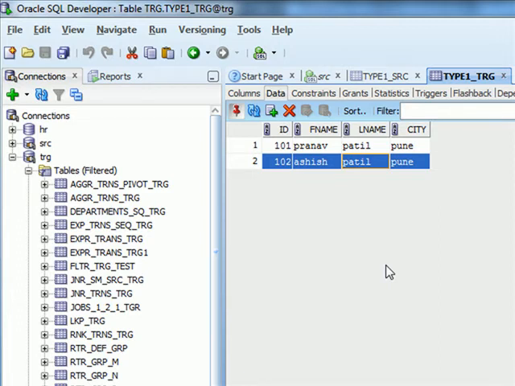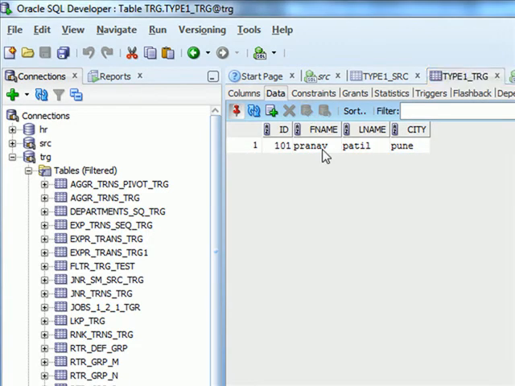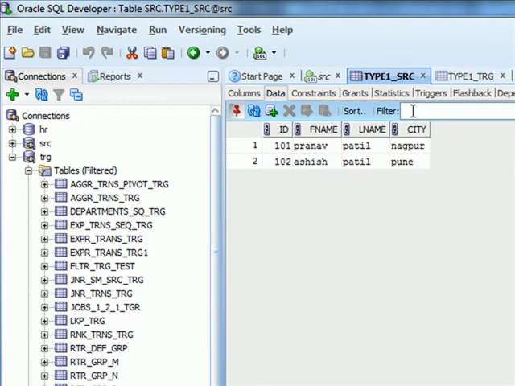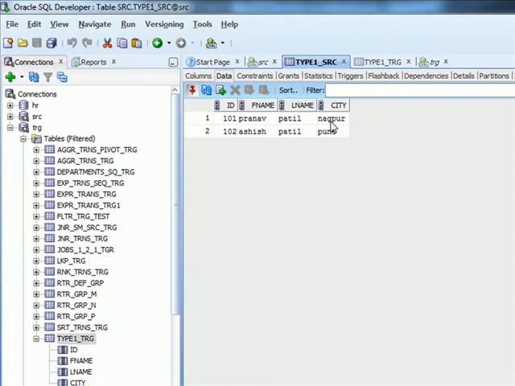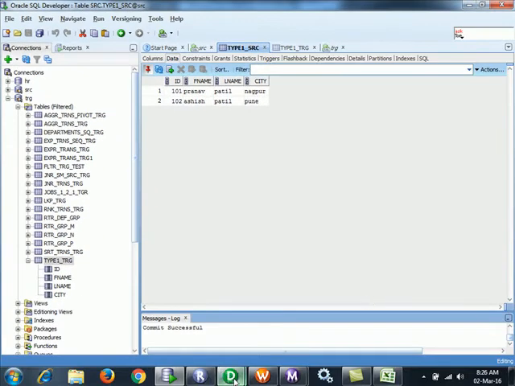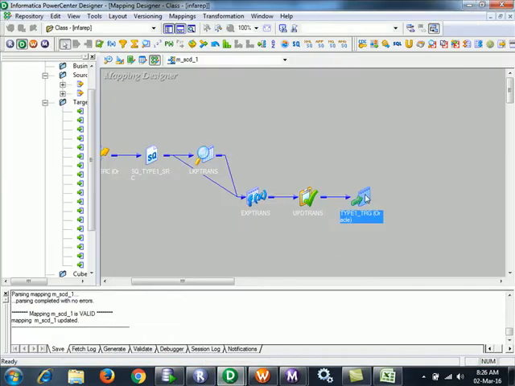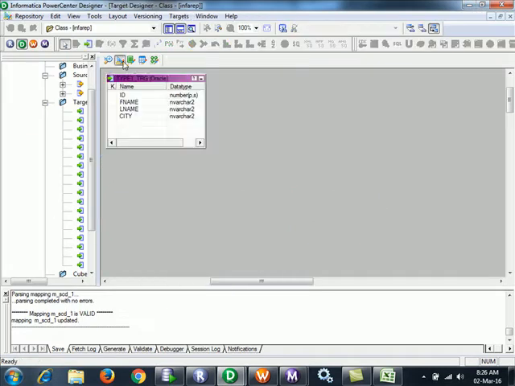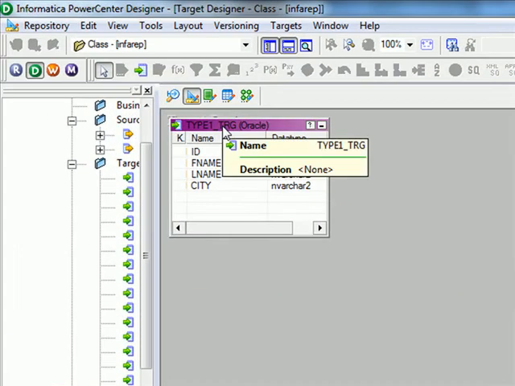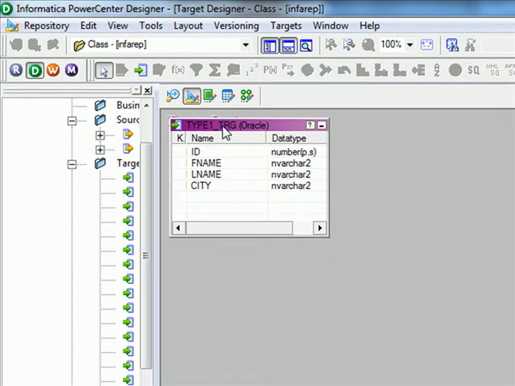So I'll just delete this record from target. Again our target is the same as previous. This is still Pune, and from source this is Nagpur and this is Pune. Now it should insert one record and update one record. For that we need a primary key. You can create the primary key at Informatica level itself. Informatica will not go and check whether this is the primary key in Oracle or not.